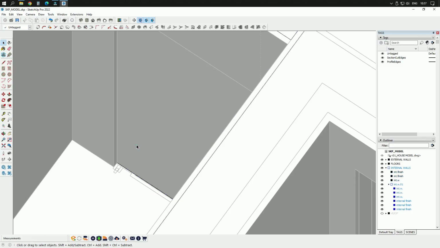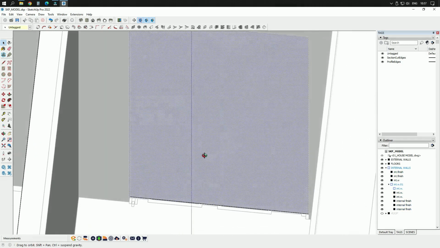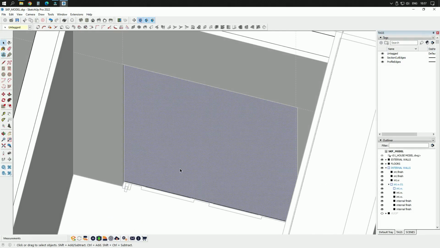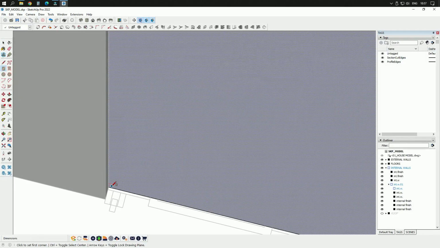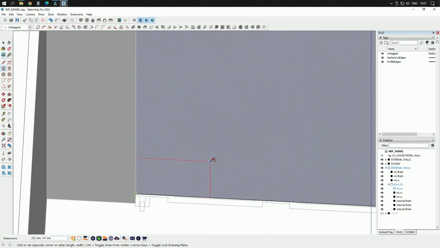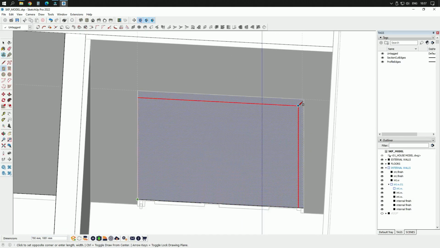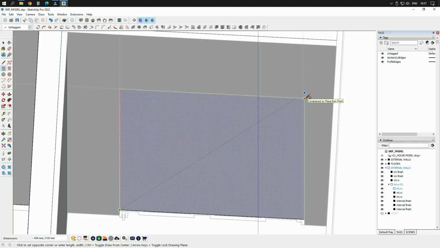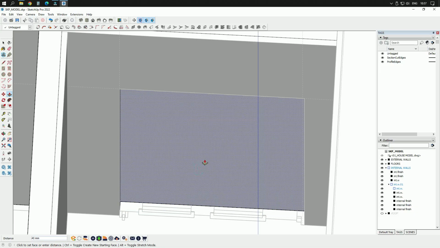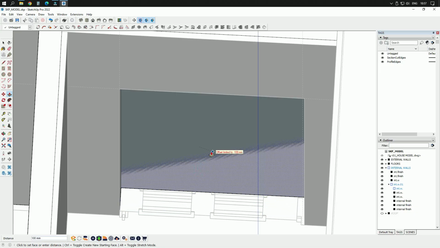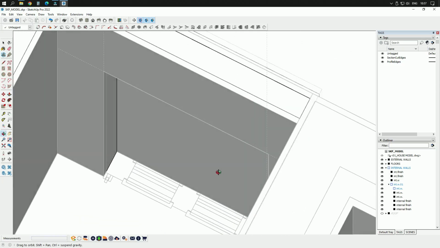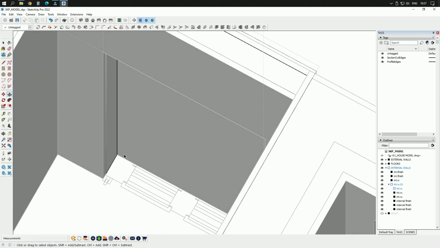So I will go into the second layer of the wall and create a simple rectangle here. From this point I will lock the red direction up to this point here. Now I can use Push/Pull in order to push through the next layer of the wall.